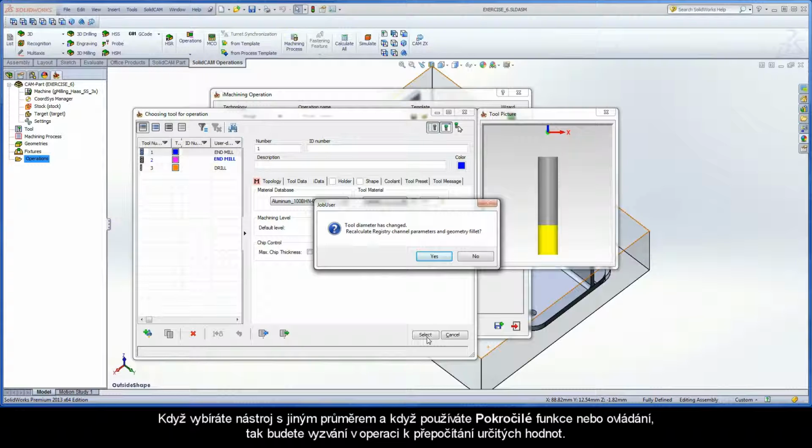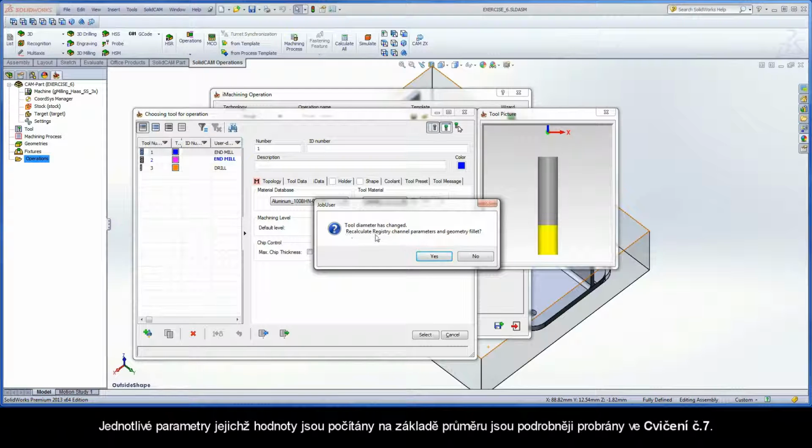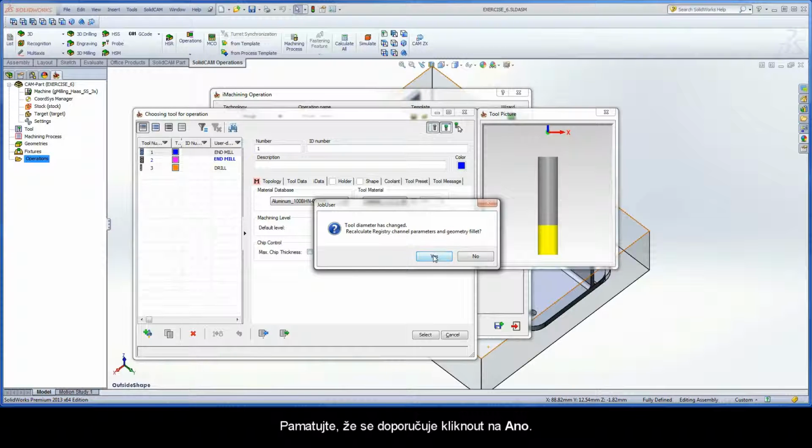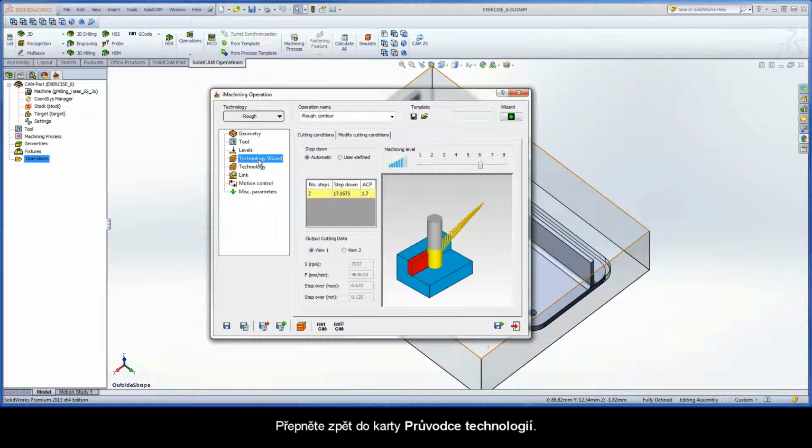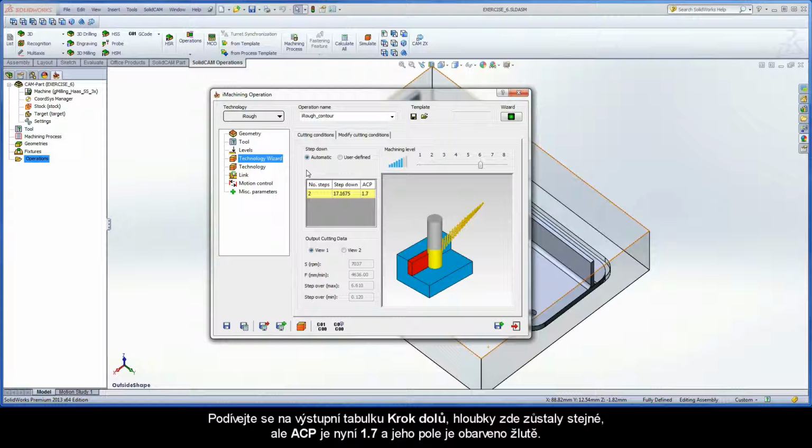When selecting a tool with a different diameter, if you are using any advanced features or controls, you will be prompted to recalculate certain values within the operation. The individual parameters whose values are calculated based on the tool diameter are covered in greater detail in exercise number 7. Keep in mind that it is recommended to click Yes. Switch back to the Technology Wizard page. Looking at the step-down output grid, the depths remain the same, but the ACP indication is now 1.7 and the field is painted yellow.